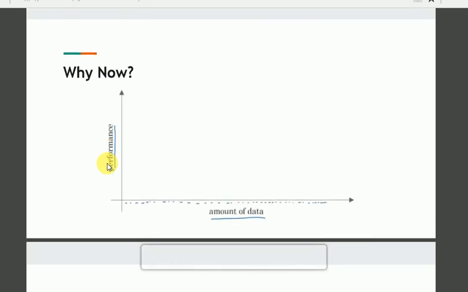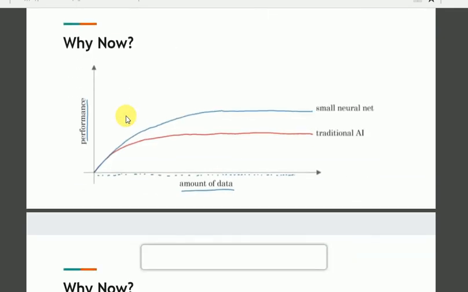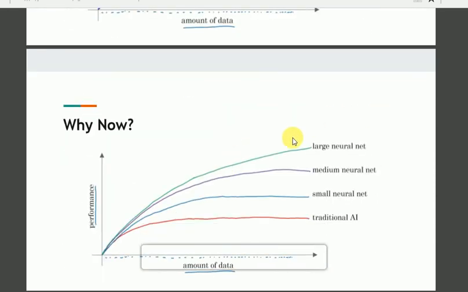Now we have traditional AI, which has a minimum level of performance. And the more data we provide, the more the performance of the system will improve. With medium data, definitely more performance will improve. And if we make the data larger, the performance gets larger. So now let's move towards the data.